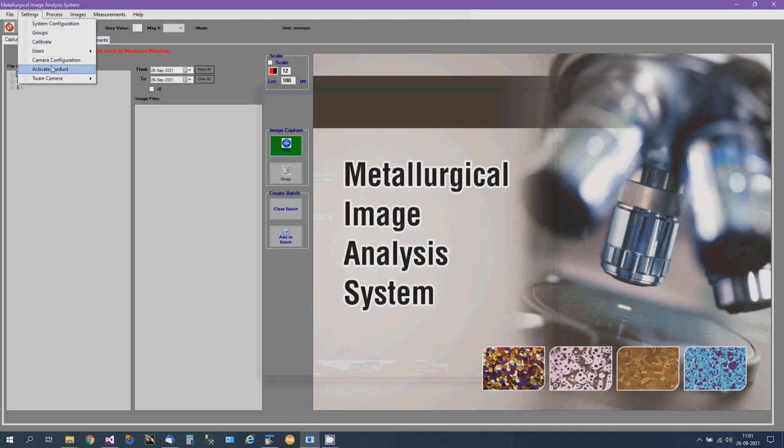The next important step is the calibration. We will have a separate video for calibration because that is a very important step in the configuration process. After installation of the software, after activation, after configuration settings, the next step before using the system is the calibration. You need to calibrate your system for each magnification or each objective on your microscope, and based on the calibration value only the system will do the measurements.